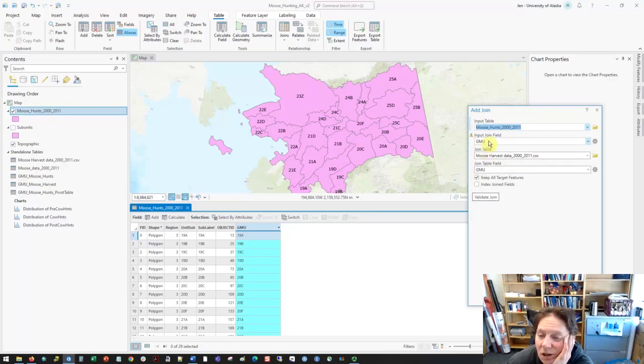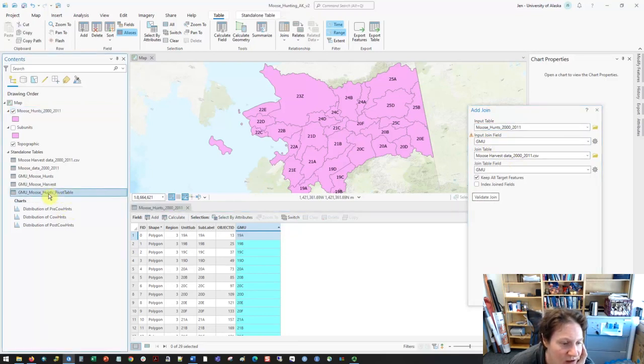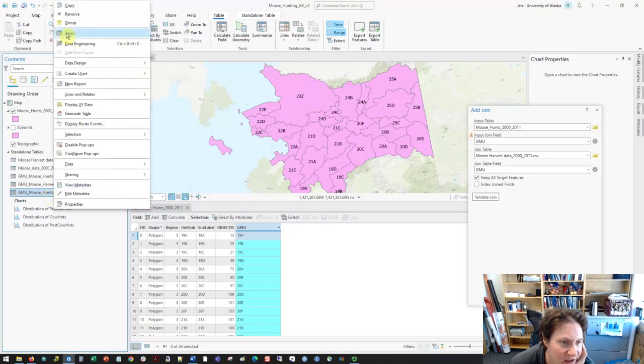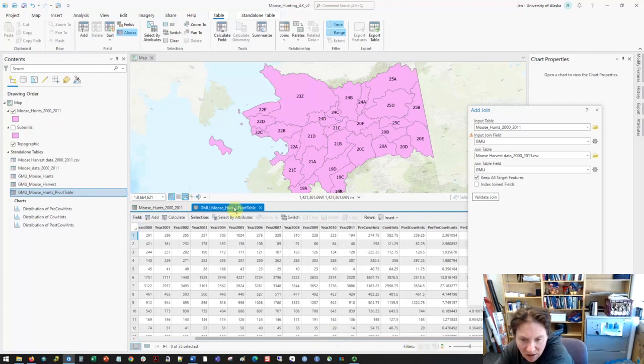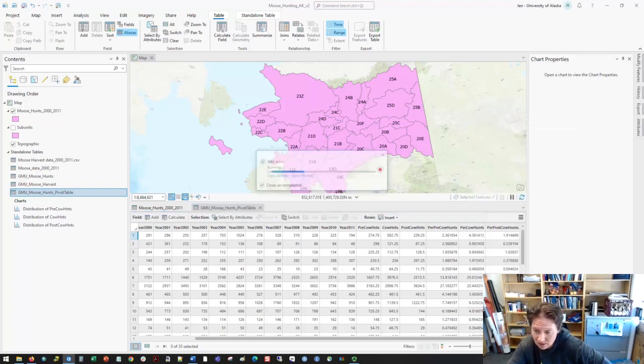Okay, so we have our GMU, and the table that we're wanting to join is the one that we were just dealing with, all of our data. I believe it was this Moose Hunts pivot, so I could go over here, right click, and open it and make sure. Yep, this is what we want to join. So we select that as the join table here, the GMU Moose Hunts pivot table. All right. They both now have a column called GMU, and that's the one that's going to link them together. Hit OK.